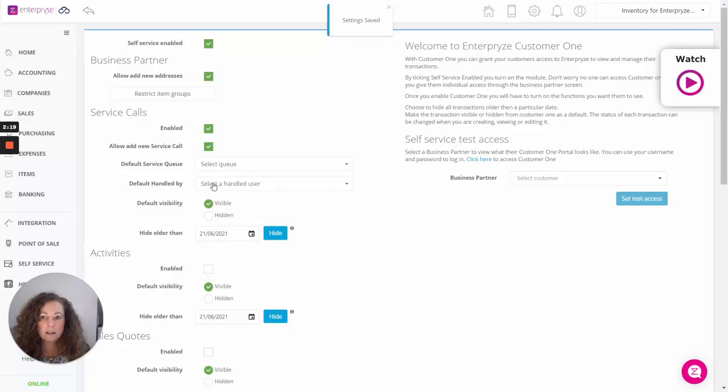The handle by, so what user will handle those service calls as they come through to Enterpryze. Default visibility, so that the service calls are visible and not hidden. You can of course select to hide older than. So if you specify a date here and then click on the hide button, you are telling the system to hide all service calls older than this specific date. So be careful not to click incorrectly, that you are specifying to hide all transactions, or service calls in this case, older than that specific date.